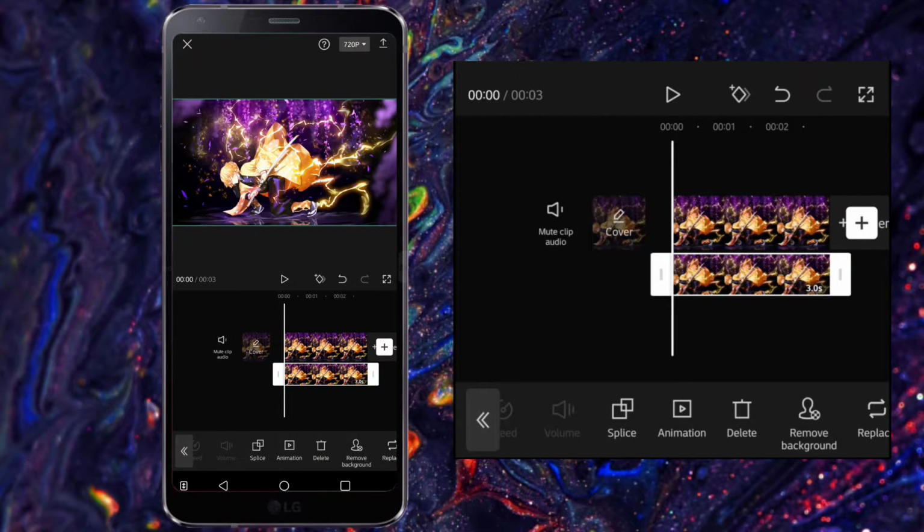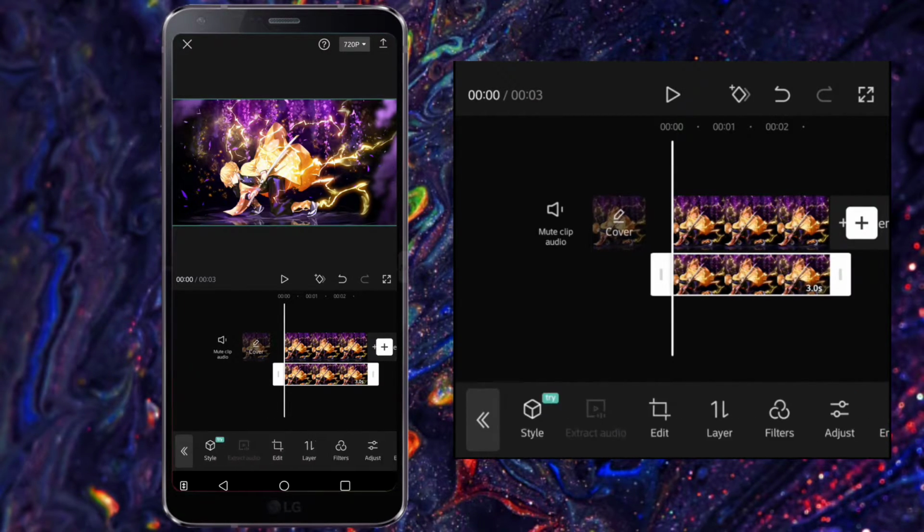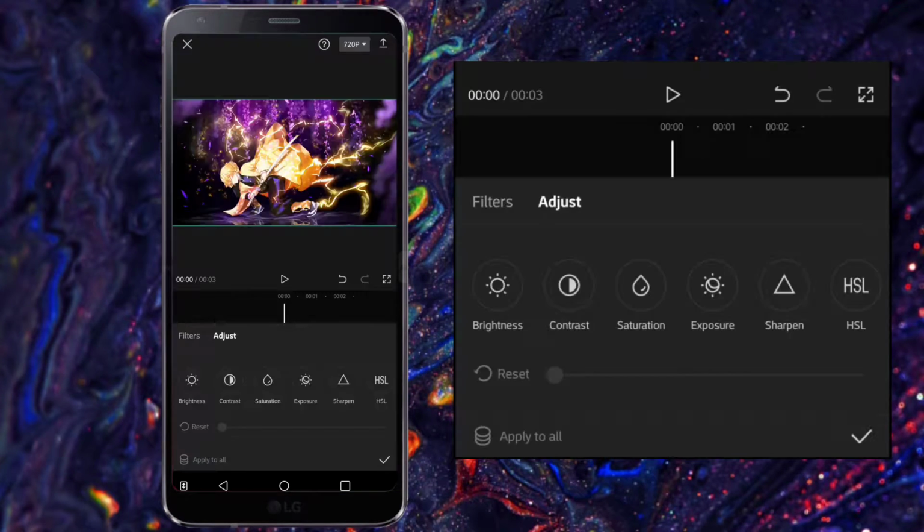Then what you'd want to do is to click on the overlay clip and adjust the saturation and exposure. So you need to set the saturation to 50 and set the exposure to around 15.